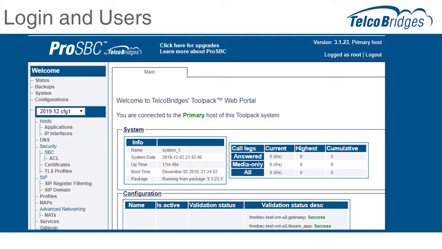Here also we've added this. So if you're ProSBC, it's going to show Pro. If you're free, it's going to show free. Well, that's a nice feature.